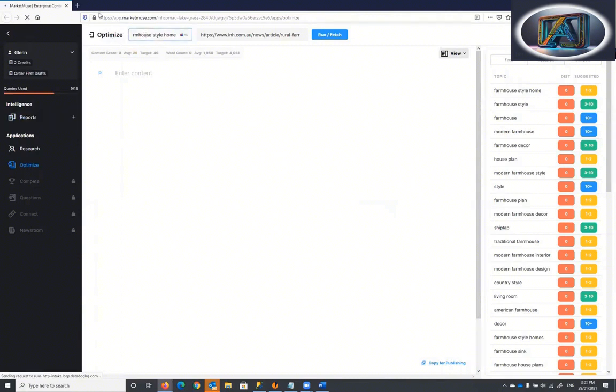So once you log into MarketMuse, there's an optimize option here. This is what we're looking at, and we'll type in a keyword that we're interested in. We spoke about those before. You're trying to find a keyword, something that you know your clients are potentially searching for. The one I'm looking at today is farmhouse style home. We've already got an article written for that. We're just going to try and improve that article.